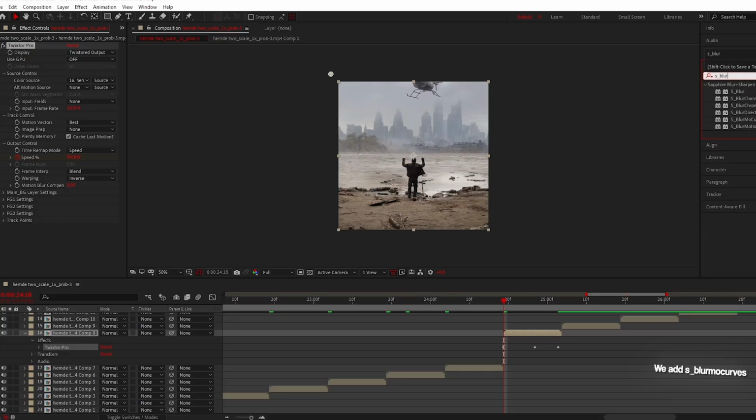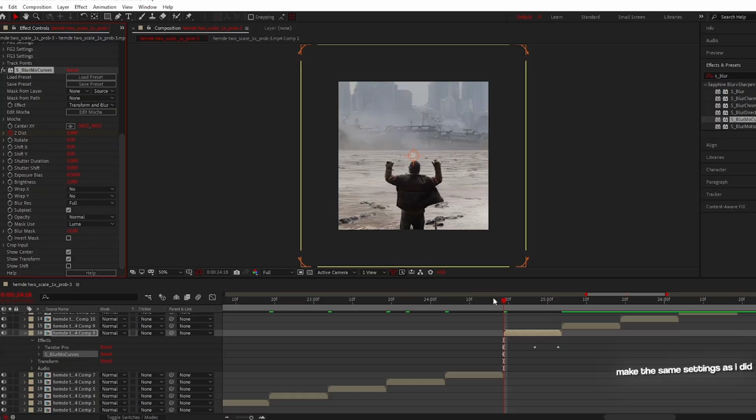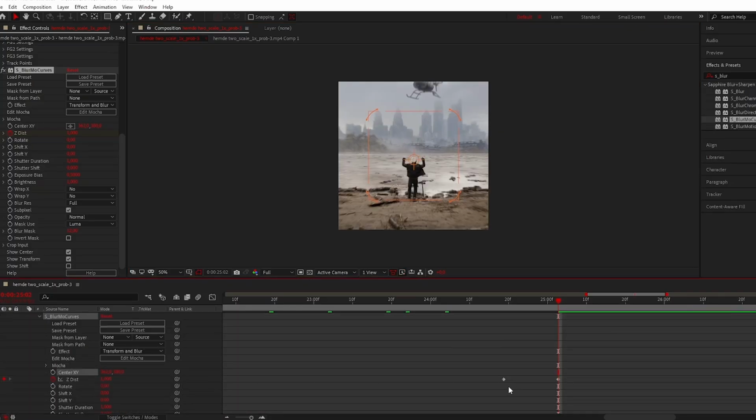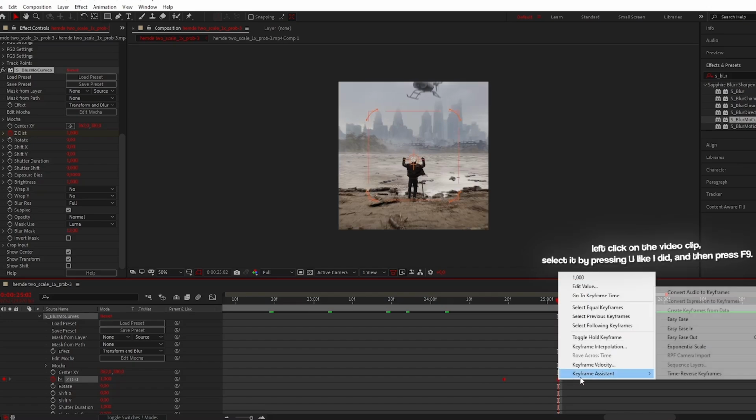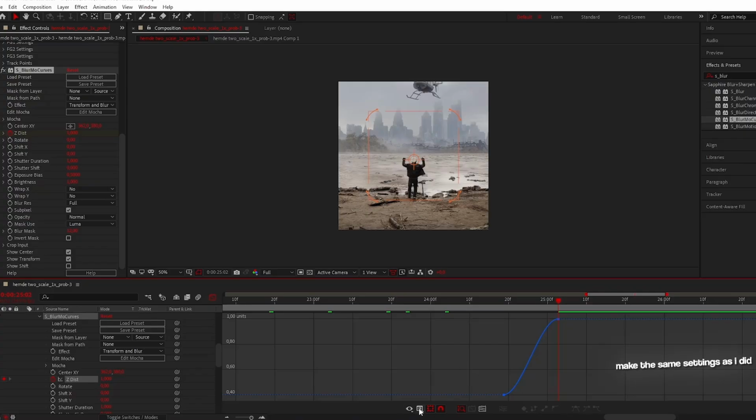We add blur curves. Make the same settings as I did. Left click on the video clip, select it by pressing U like I did, and then press F9. Make the same settings as I did. Copy me.